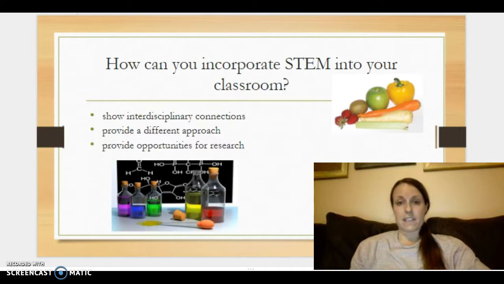How do I incorporate STEM into my classroom? I like to show the interdisciplinary connections between science classes and what they do in my course. We tie in math, we tie in technology, so it's a really good way for them to see how everything's connected. It provides a different approach. They get to see science in a hands-on way and then even eat the product of their experiments. And I provide opportunities for them to create their own research projects.